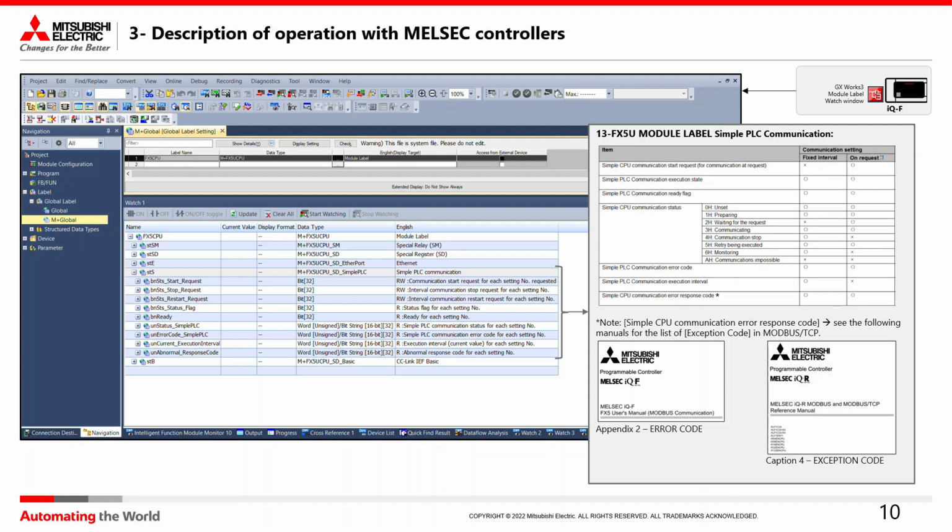Finally, we have the abnormal response code value, with which we can diagnose the response that the destination station sends back if the communication provides an error code CFB4, which means an abnormal response has been received from the device. For example, in Modbus TCP, the exception code is provided. We can find the description in the manuals listed below for the MELSEC iQ-F and MELSEC iQ-R.